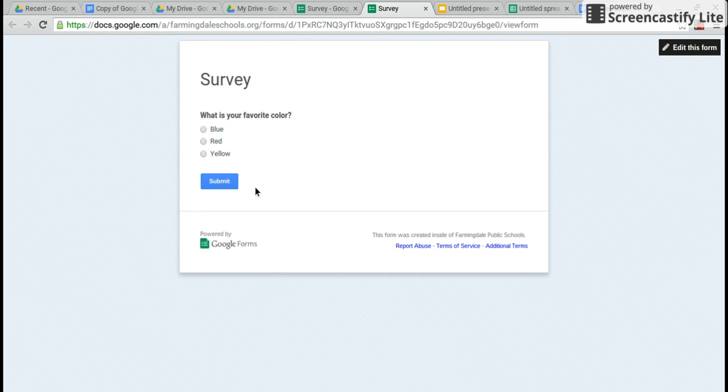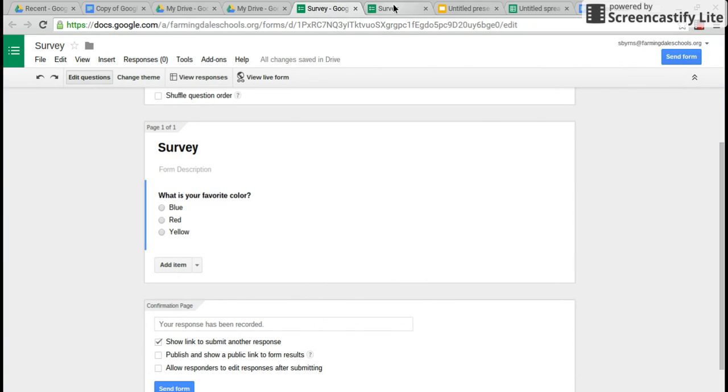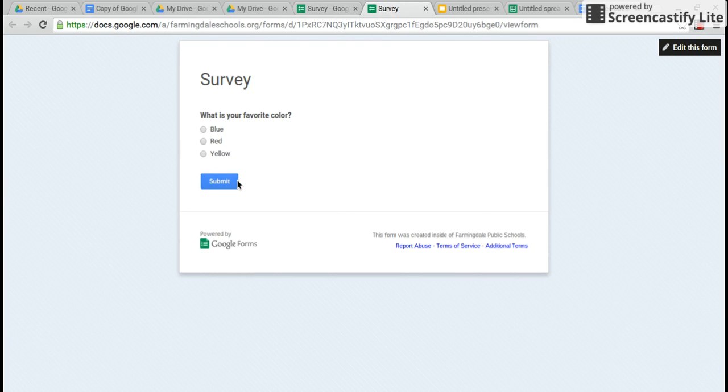The difference between a doc, sheet, and slide is that docs, sheets, and slides will automatically save, but a survey at this point in time will not. So just make sure that if you begin working on a survey, you complete it before you close it out. And remember to make sure to hit the submit button.